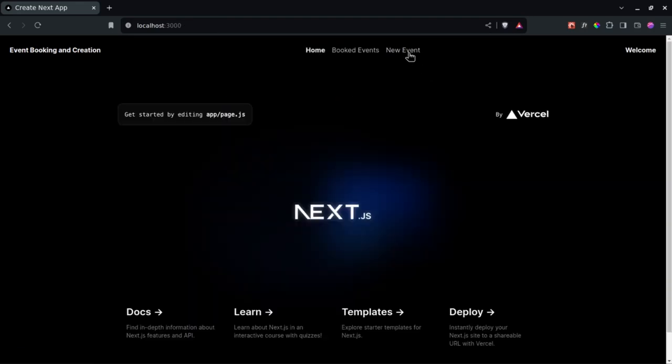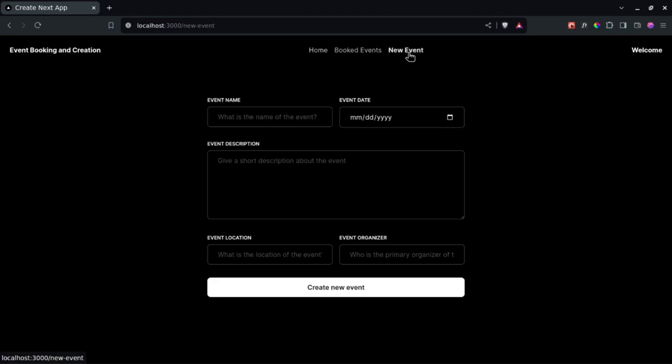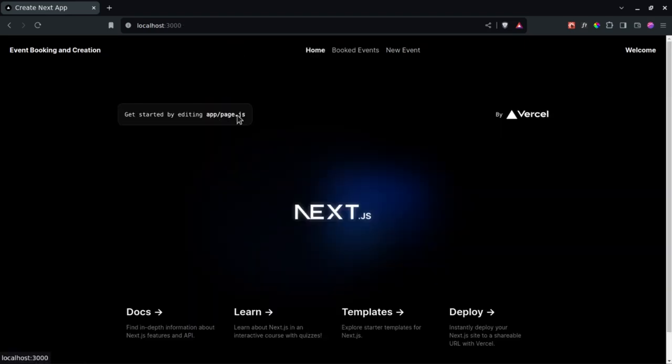So in the last video, we created our new event page and added the functionality to add our events to local storage. So now what I want to do is, back inside our homepage, clear this, and then access local storage and display the events that we're going to have in our homepage.